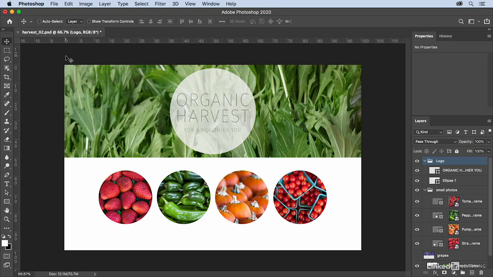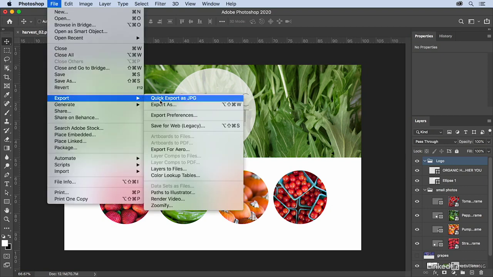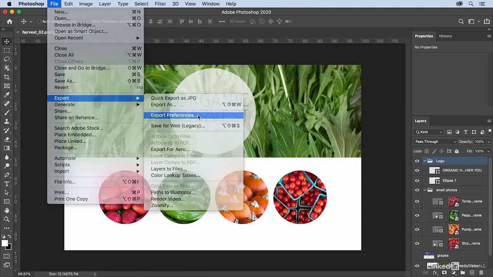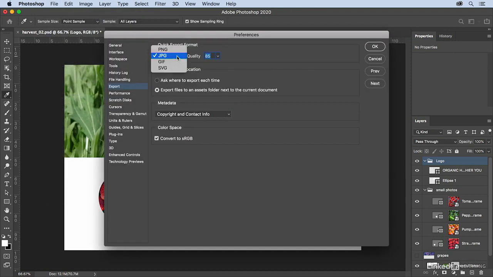And a lot of times people use the same settings over and over. And if this is the case, you might want to take a look at the File and then Export options. There's two options here. There's a Quick Export and an Export As. Right now, my Quick Export says JPEG, but the default, I believe, is PNG. But you can set this however you want by choosing Export Preferences. Then select the file format that you want to export to. In this case, I picked JPEG, and I'll set the quality to 85.